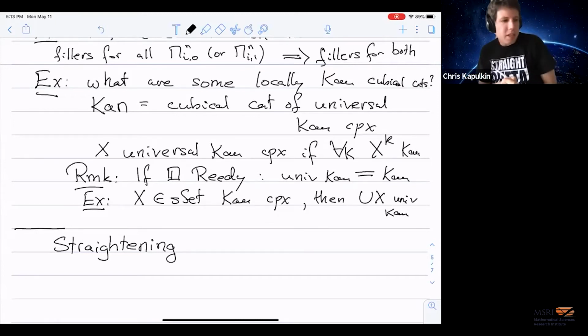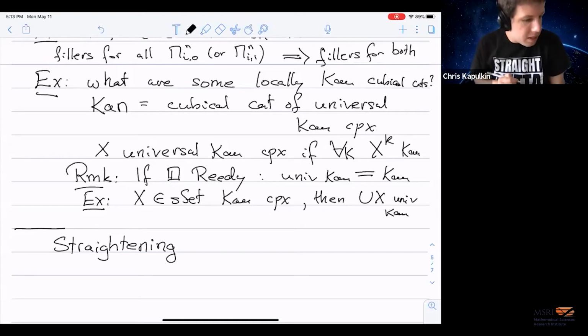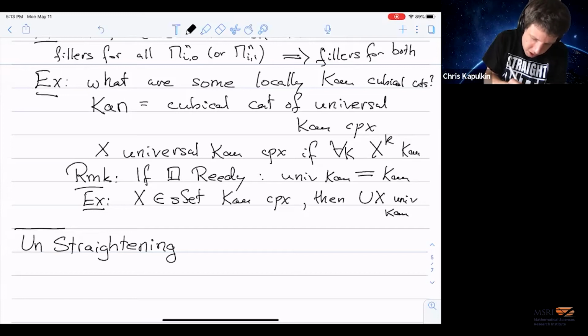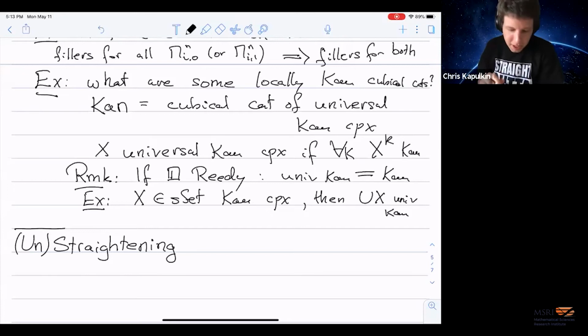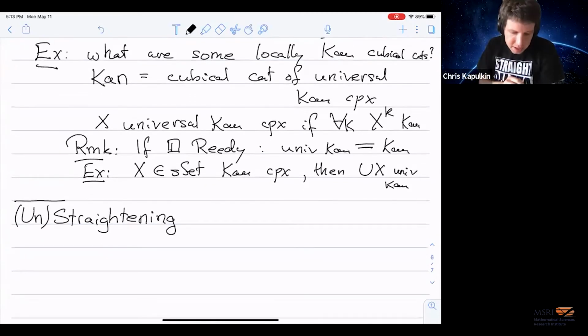Yeah, what's straightening? Well, that's a good question, and the answer is I don't really know. So to me, straightening is difficult. And what I'm going to say is that to me, what's easy is unstraightening. So what I'm going to do is explain unstraightening, and I'll say very little about straightening. And I think this is the right way to view things.